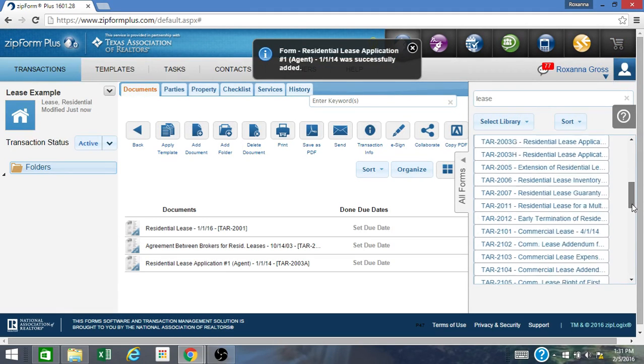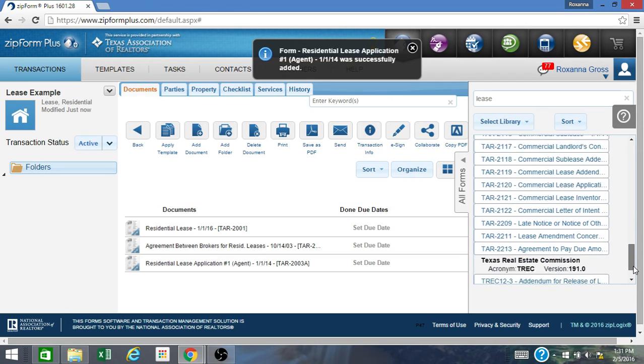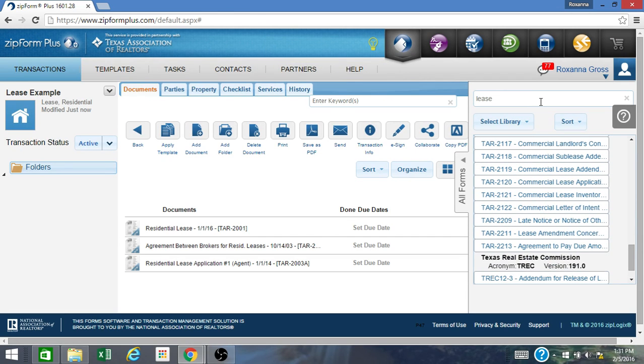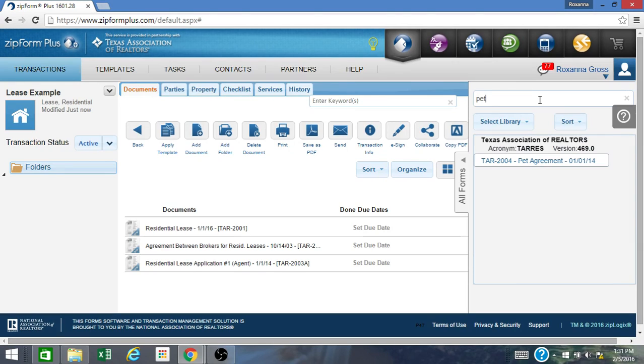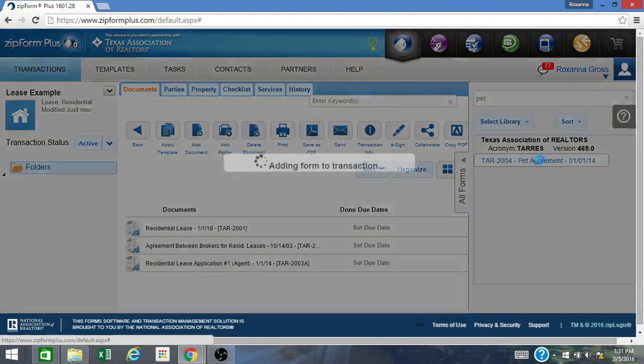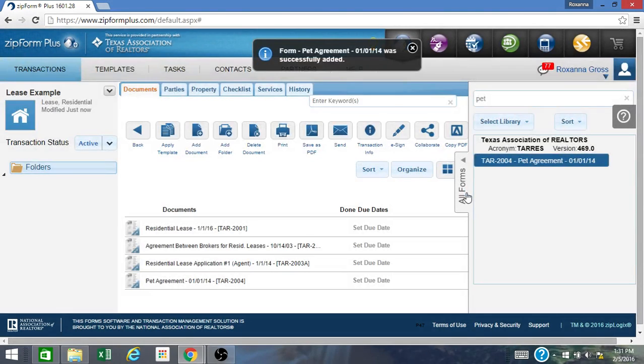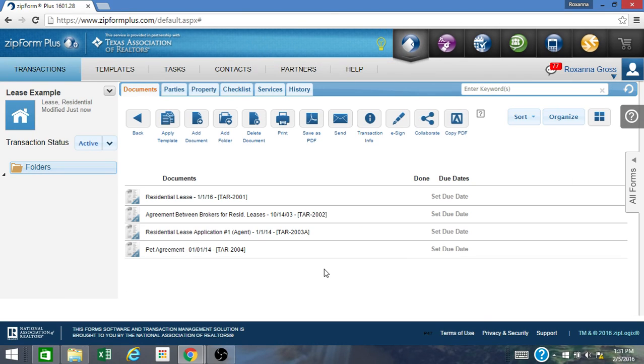And then if you have a pet agreement, let's see if it's listed here. Nope. So here I can put pet and hit enter. And there's a pet agreement. Let's say if they have a dog, cat, pet that needs to be included in the lease. So here are the 4 forms that you'll see on a regular basis.